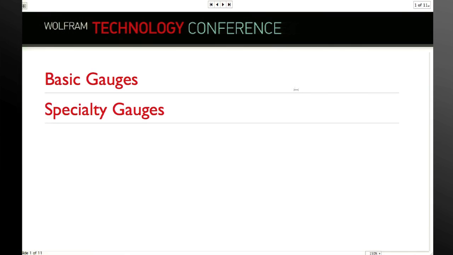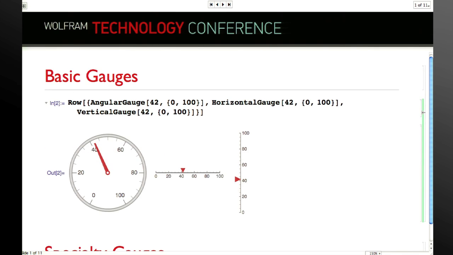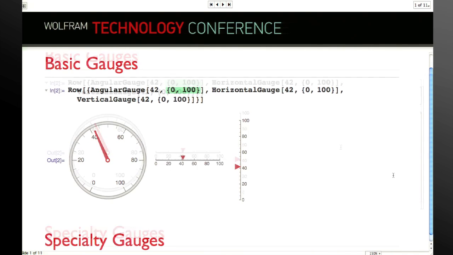So jumping right in, we have six new gauge functions in Mathematica 9, and they fall into two categories. The first are very basic gauges: angular gauge, which has a nice circular shape familiar from speedometers and all kinds of other meters, and then horizontal and vertical linear gauges. The basic syntax is that they take a value, a range, and then some options. These are very simple creatures, and you would think they would be very simple. And by the time you're done, they have just as many options and complexity as plot, in different areas, but pretty much the same in terms of number of options.